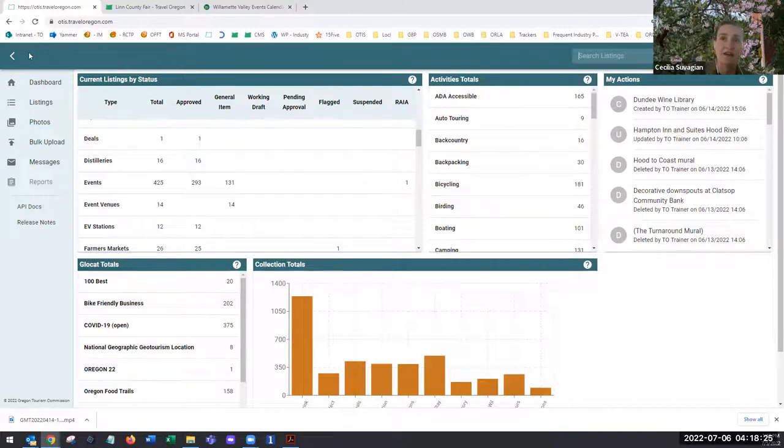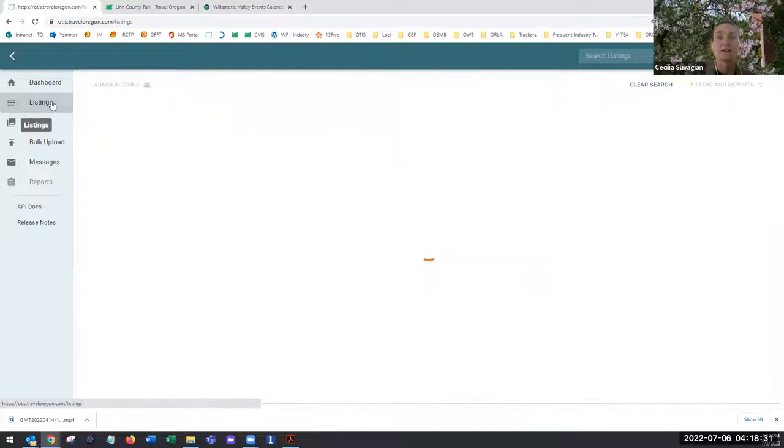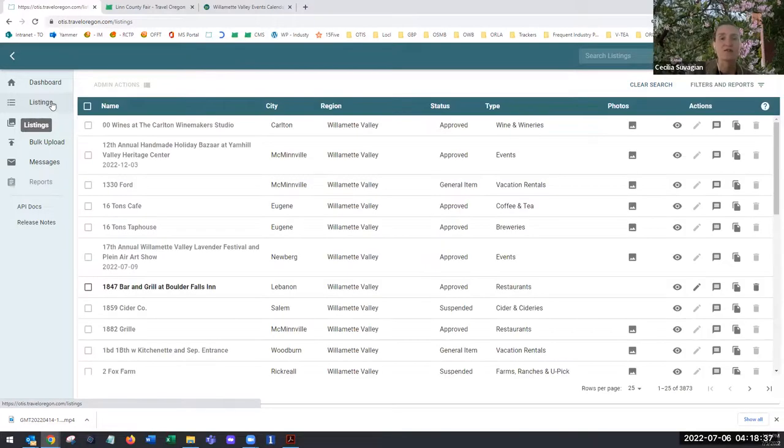I spend a lot of time navigating in OTIS on this left menu here, specifically in the listing section. Now, when I initially click into this listing section, I'm going to get results of all listings that I have view, edit, or delete access to. And for today's session, I set myself up as a user with the local DMO, Albany Visitors Association. So I have view access to any listing within my tourism region of the Willamette Valley, and I have edit and delete permissions to any listings that are located in my jurisdiction, which is Linn County and also the city of Amity.